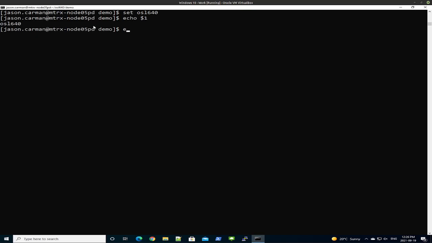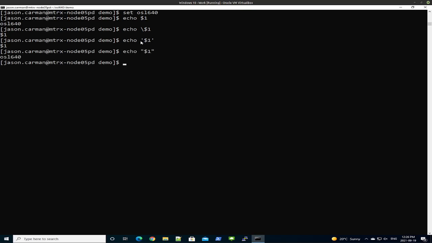But what happens if I do this? Well, I get a literal $1, right? What if I do this? Again, I get a literal $1. So both of these prevented bash from expanding this special character in context. But if I use double quotes, it doesn't prevent the special meaning of this $1, and we get the contents of our variable.